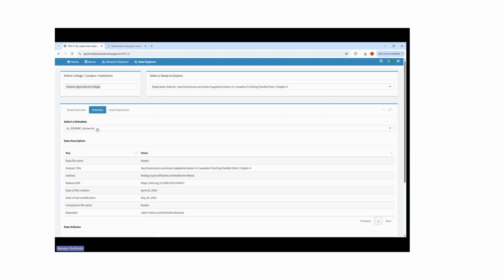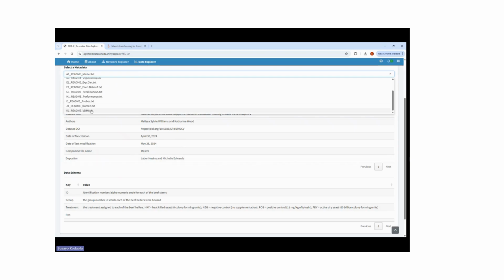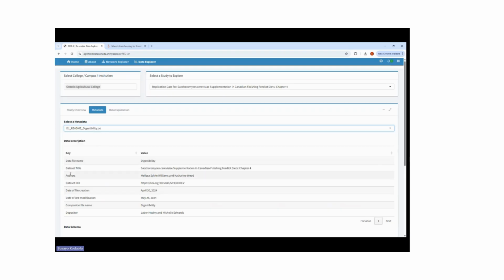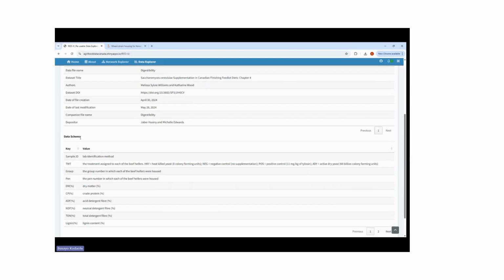Now the metadata tab shows all the metadata that are associated with this research paper. So for instance, I'm interested in looking at the digestibility. That caught my attention since I'm looking at feed. So I click on that, and that shows the data schema for feed. These are all the columns, that is the variables, and the values, the meanings of all the variables. So we can see that.